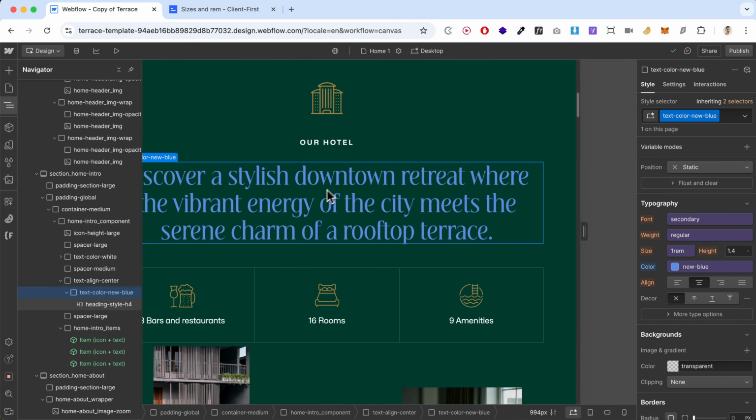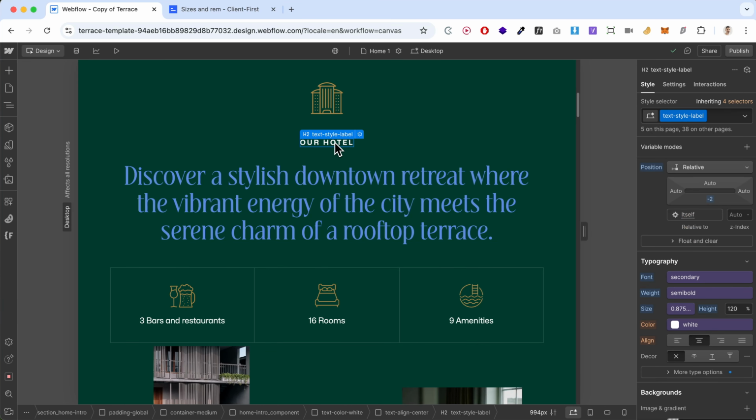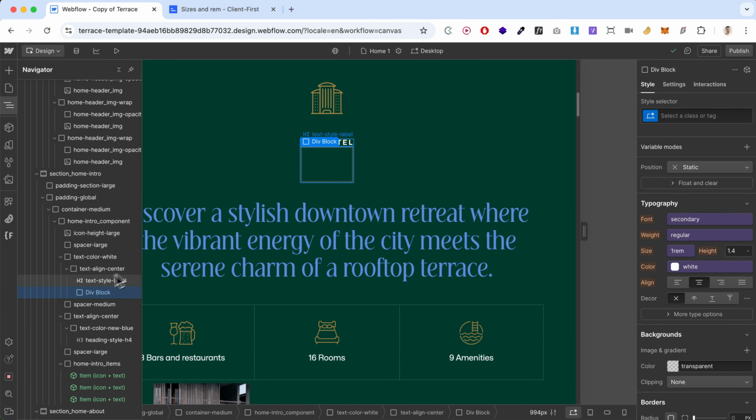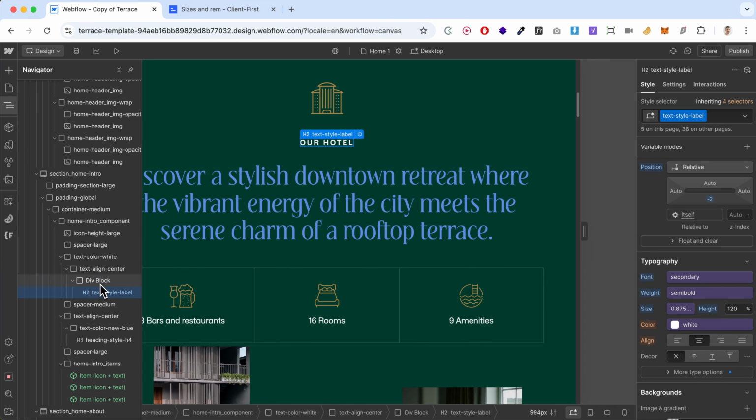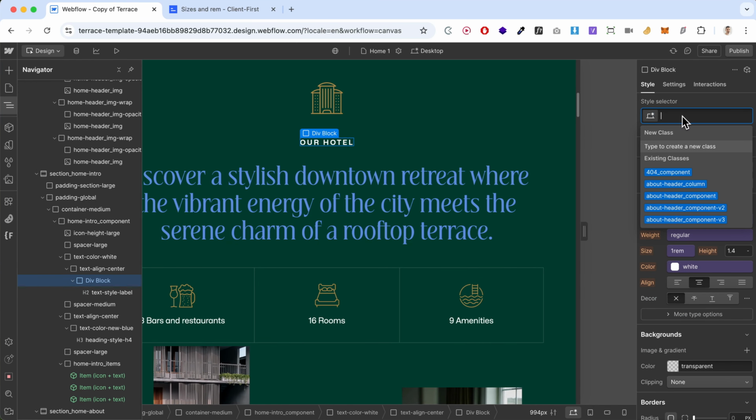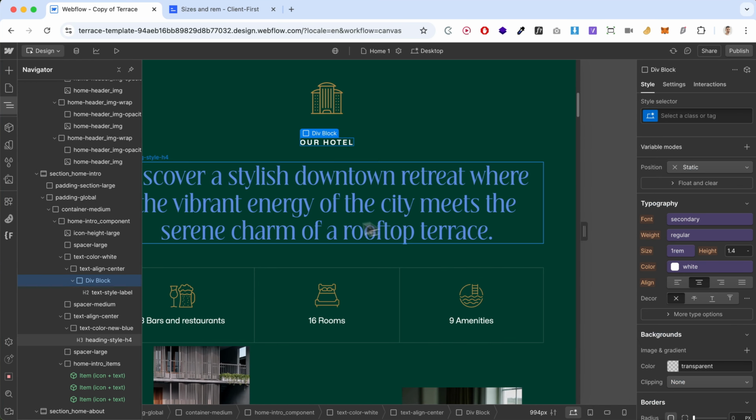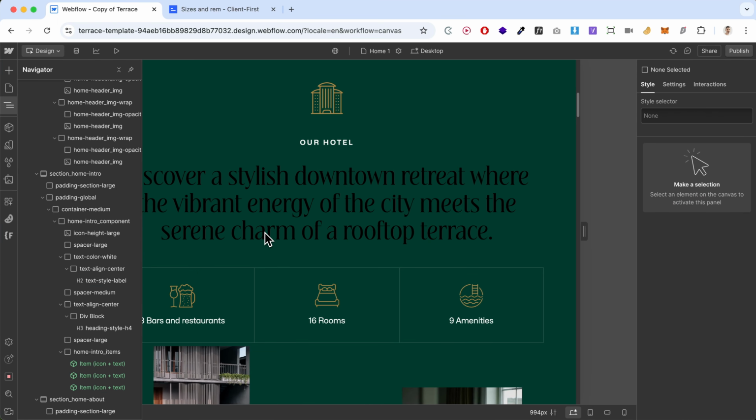So every time you want to change the color of a text, just create a new div, put the text inside, and then set on this new div the class of text color and the color that you want. I hope this is helpful.